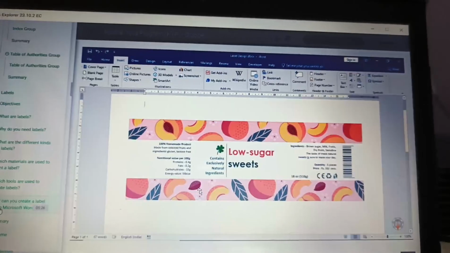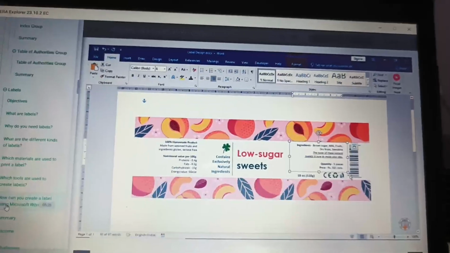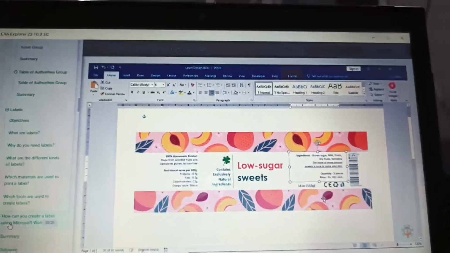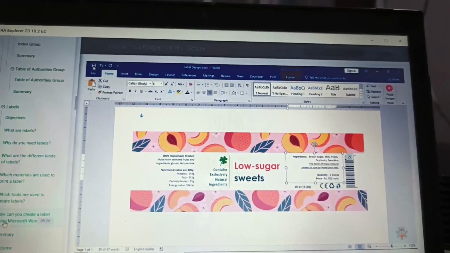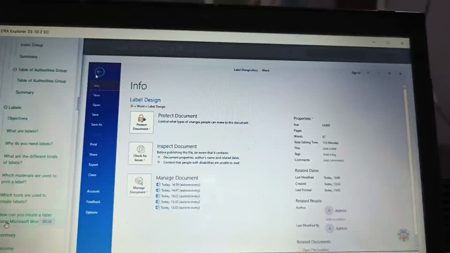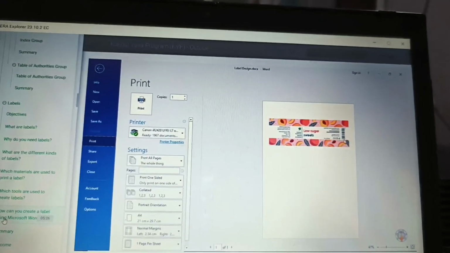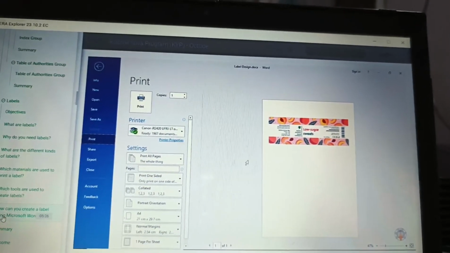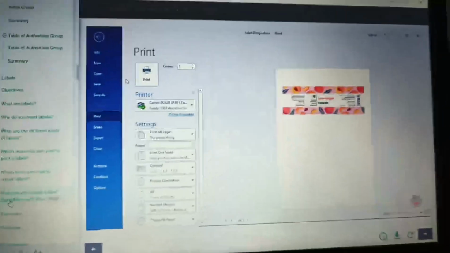Let's reposition the title text suitably. We are also adding other texts as required. Click Save. Go to File, Print to see how the label looks. Since it looks great, let's proceed further.